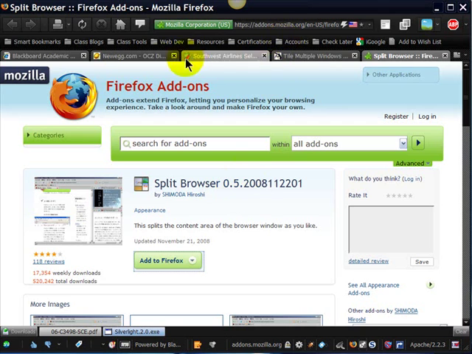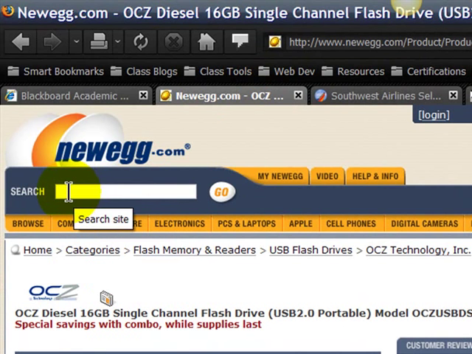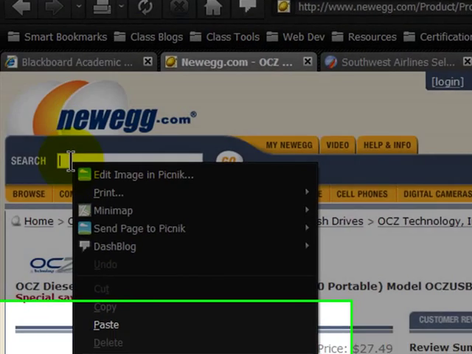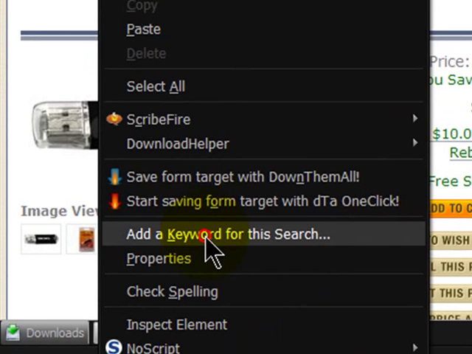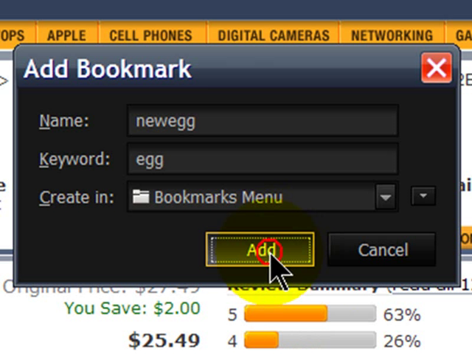One of my favorite features on Firefox 3 has got to be adding the keyword search for anything. As an example, here's the Newegg website. I can go to their search box, right-click, add a keyword for this search, and I'll type in Newegg, and for keyword I'll put in egg, and then add it.